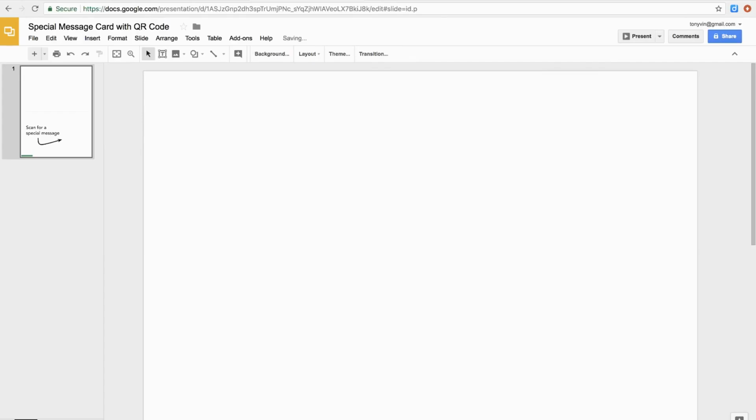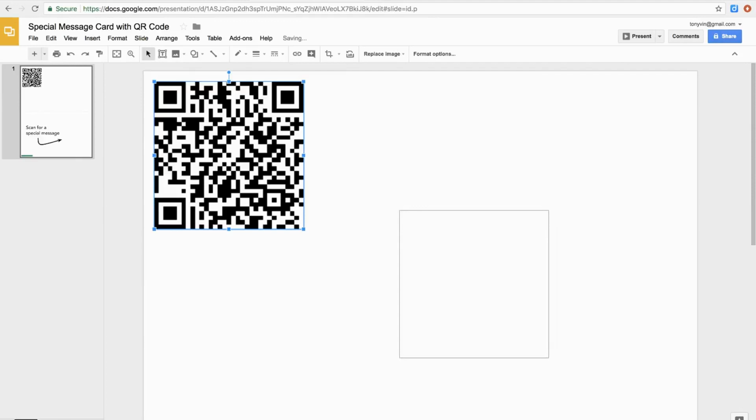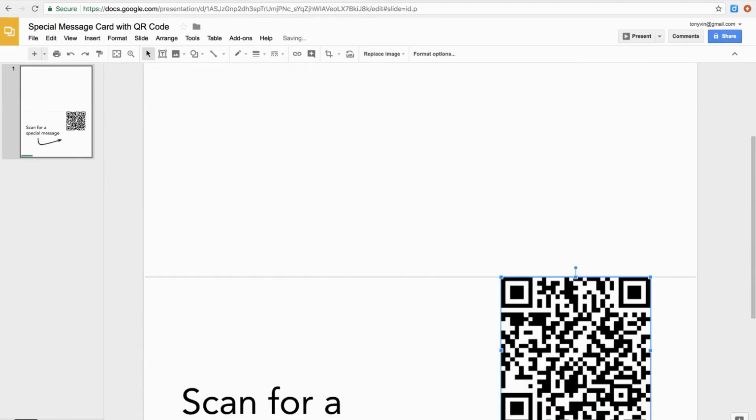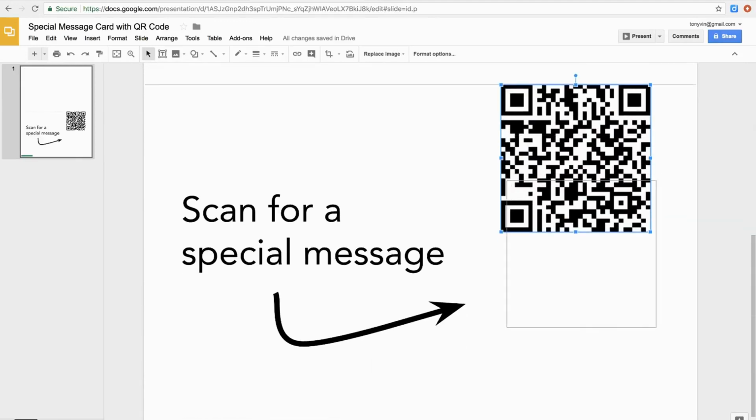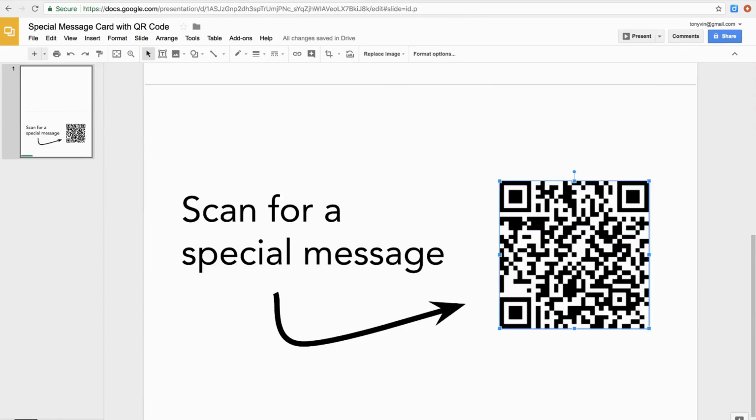In a document, I paste an image of the QR code, and then I'm ready to print.